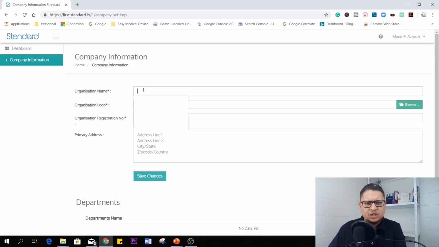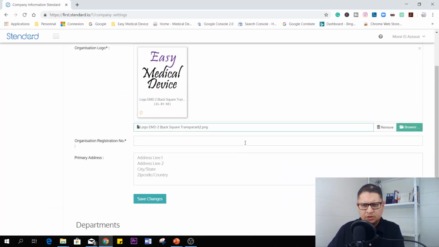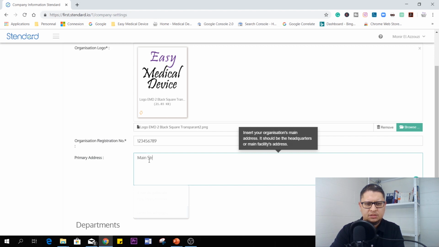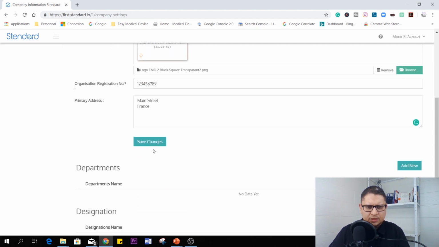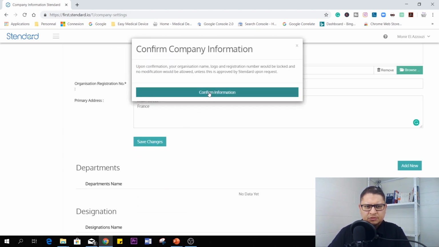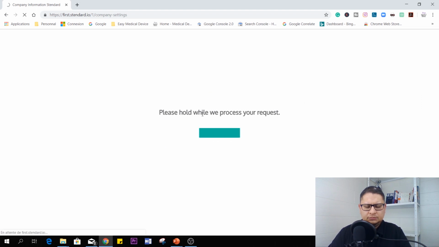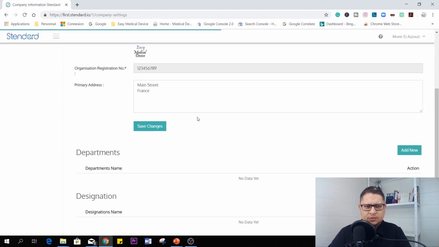So we have the organization name. I will use Easy Medical Device, or Acme Medical Device, I don't know. The address, the logo. So let's put the logo. So here is my logo. Registration number, I will just put 1, 2, 3, 4, 5, 6, 7, 8, 9. The primary address, so Main Street, France. So it's a fake address, but it's fine. Save changes. Confirmation information, yes. Okay, the changes are there.